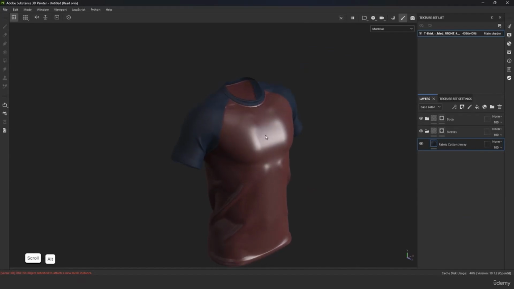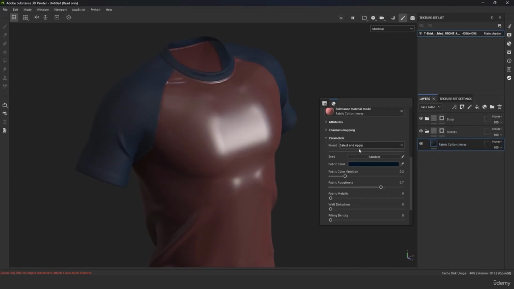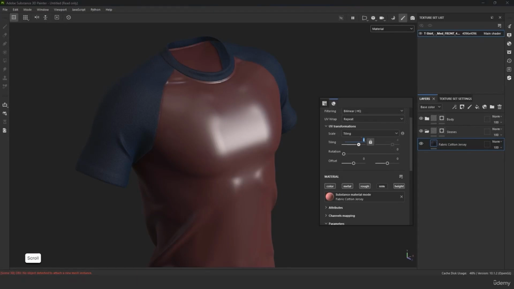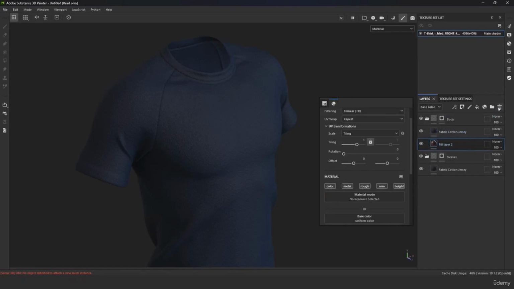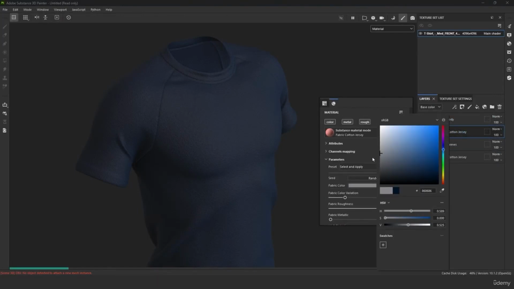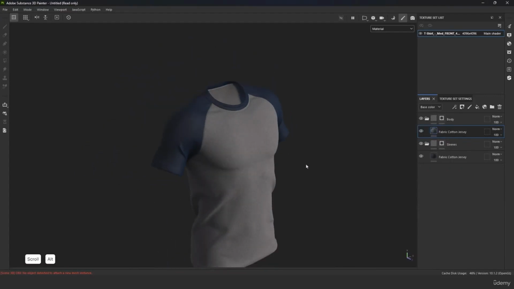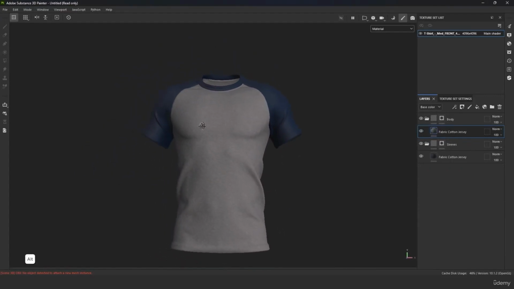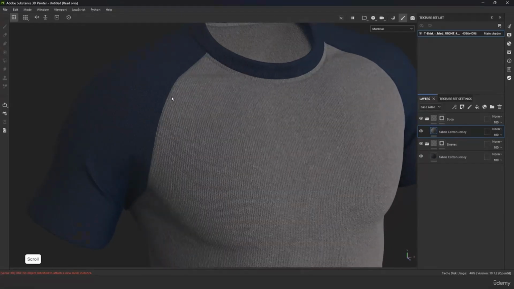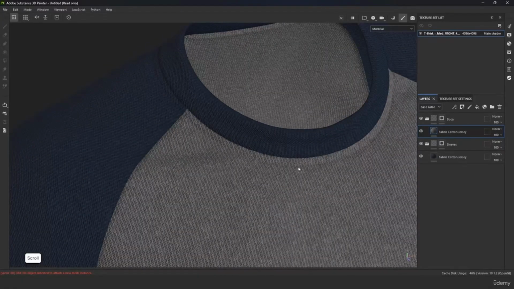And slightly enlarge the texture. I think 3 is good now. And okay, copy this layer and place it into the body folder, then delete the guide layer and change the color to something like gray. Okay, look like this. Okay, now let's add some stitching here.